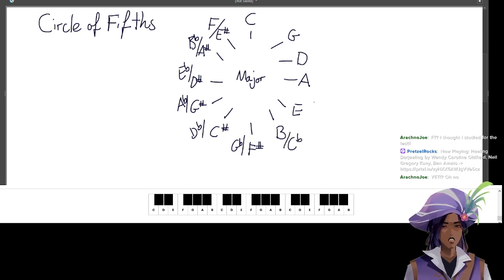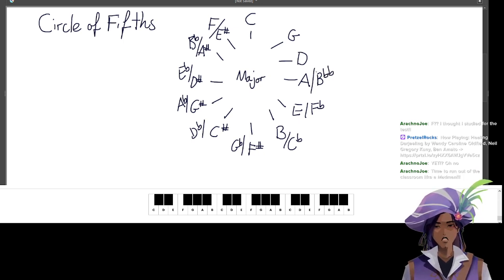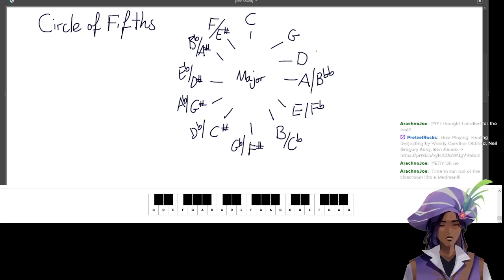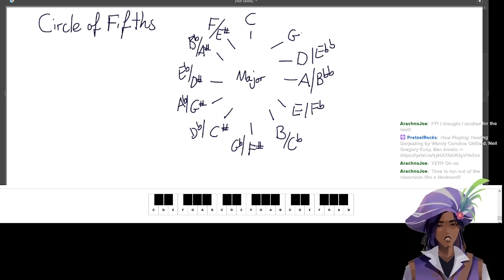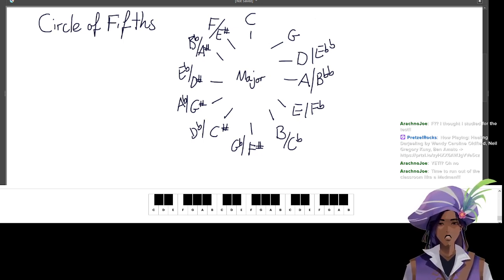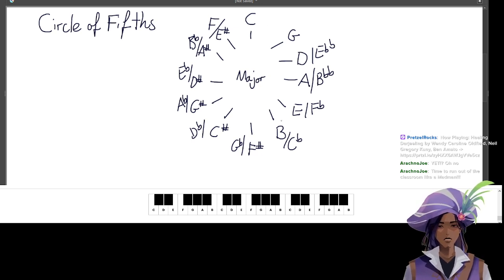C flat, right? F flat. This is a B double flat, right? Like I said, notes can have multiple names. This would be an E double flat, and so on and so forth, right? There's no point writing down everything because it gets too cluttered. But I think you get the picture, right? We can keep going and going around the circle and just keep adding sharps or flats and so on. And the notes will always stay, right? So this is the circle of fifths in its most basic form.